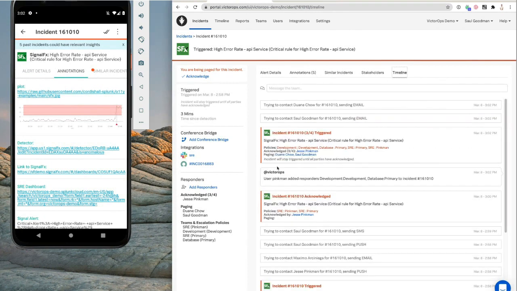This timeline here is also going to keep track of all those things for me. So I can see every event in line. I can see who's come in and acknowledged this incident. Everything is kept in sync. I don't have to worry about where I'm looking at this, whether it's in Slack, ServiceNow, or here, or even within Splunk APM.